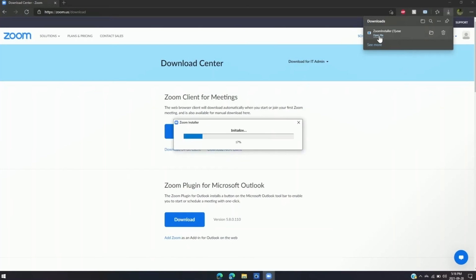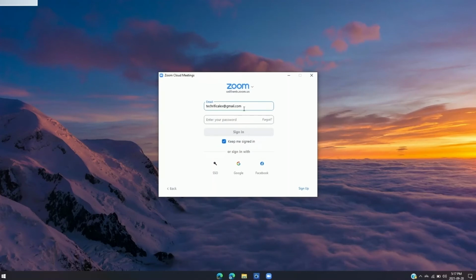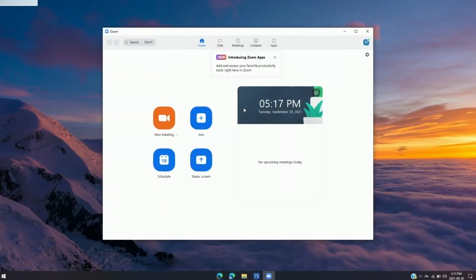And then it'll be installing. So we're going to let that install. And then we're going to be brought to this page. We're just going to head over to sign in since you guys already created an account. We're going to enter our email, and then we can enter our password and then sign us in.